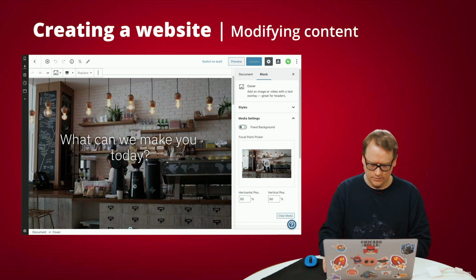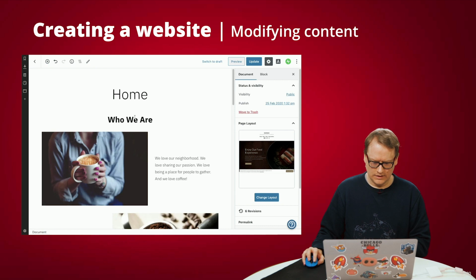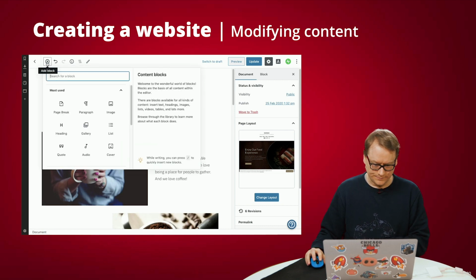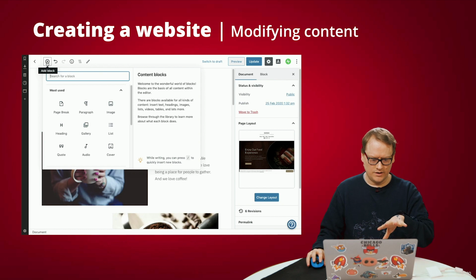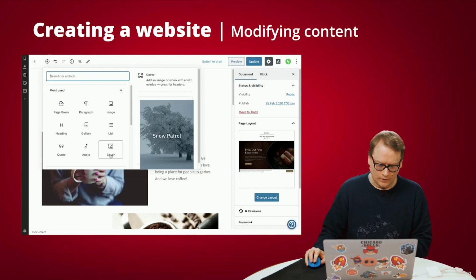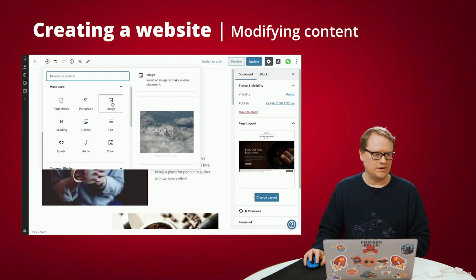We don't need this, so we can just go up here and choose remove. And instead of that, we want the logo, so we need to go and add something. In WordPress, the structure is built on blocks, so everything you see on the page is different blocks. We can add blocks with different type of content depending on what we're doing. For this, we want a block which is called image for an image.